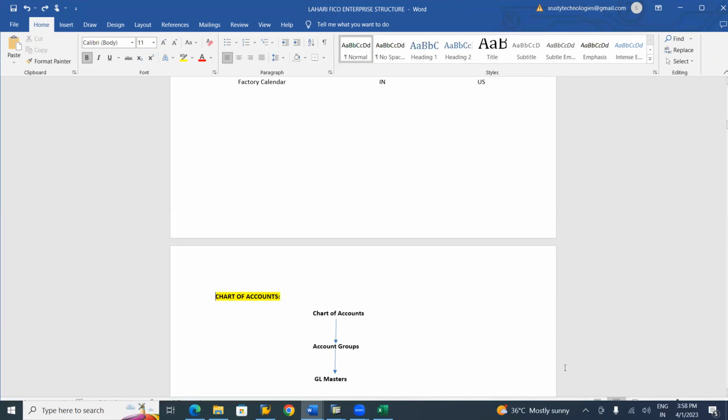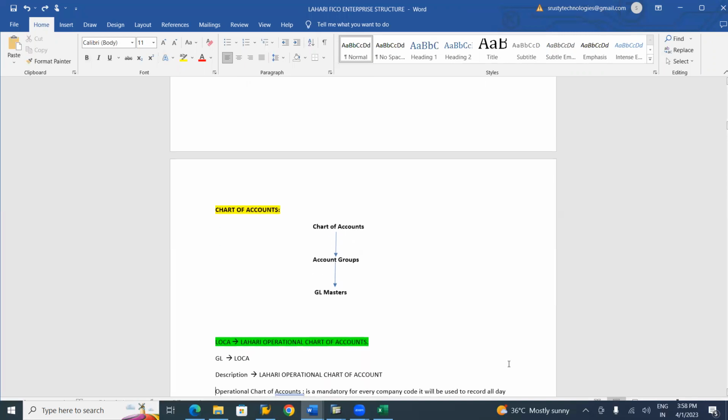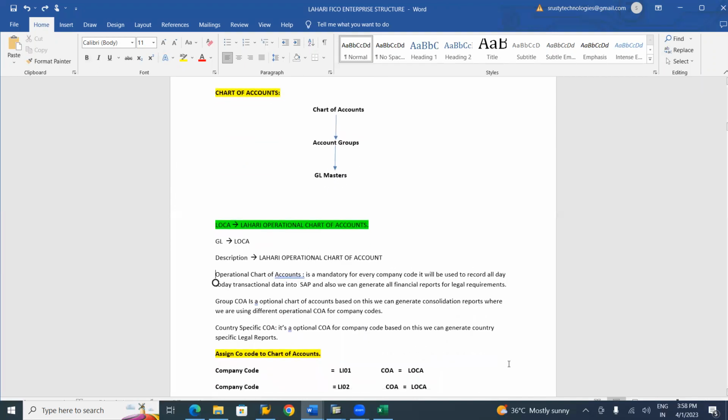We are done. Okay, so write down. In chart of accounts, next write down. We can use three types of chart of accounts.